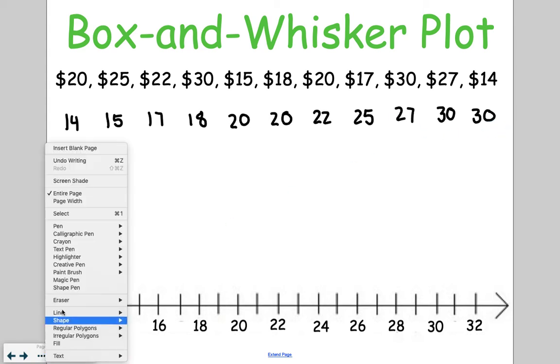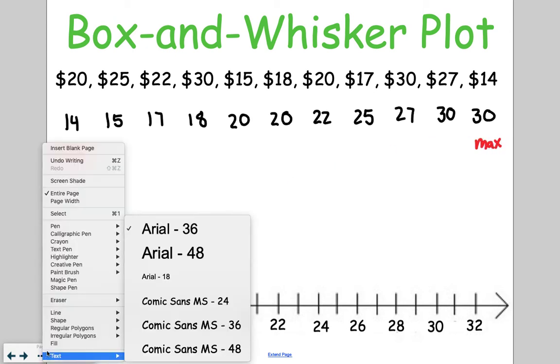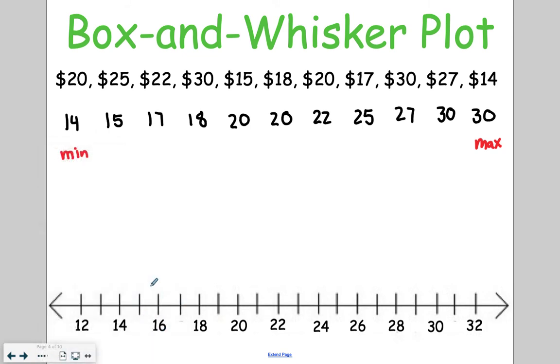Then I'm going to go ahead and label because we need to know the minimum and the maximum. So those 2 points are going to be part of our graph. Next, we're going to find the median. So we did this in our lesson yesterday. Cross off the smallest, the biggest, the smallest, the biggest, and so on. So our median is going to be at 20.